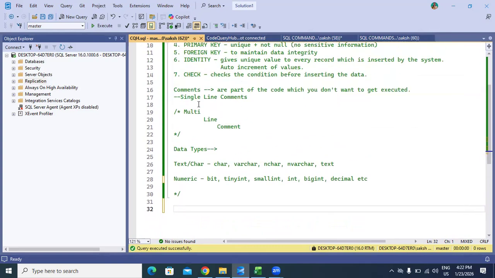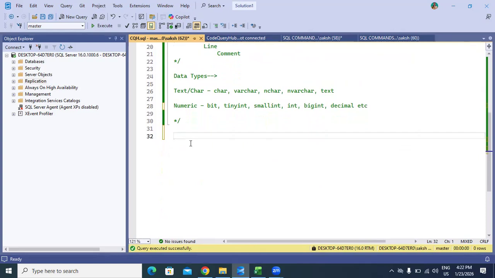So for single line comments, we will use the double hyphen like this. And for multi-line comments, we have to start with the forward slash star and we have to end with star forward slash. Okay. In this way, we can use the multi-line comment. Now let's understand the constraints with the help of examples.